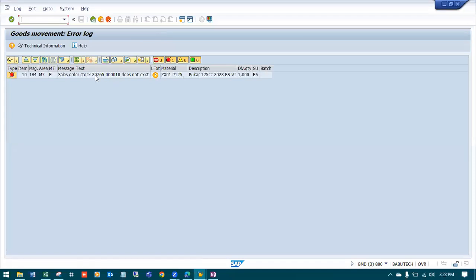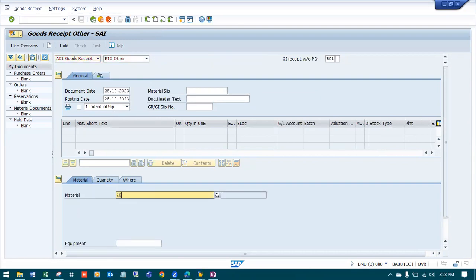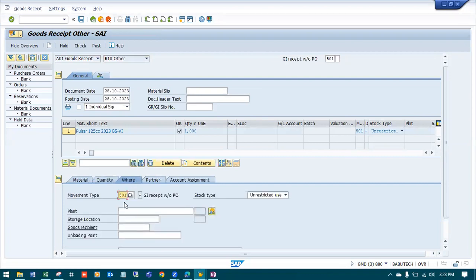Now let's manufacture that and assign to this sales order 20765. Okay. Let's maintain the stock. MIGO. Goods receipt. Others. Material. Purchase order R10. Others. Enter. Let's maintain the material ZX01 P125. This is the material quantity where we need to maintain 561 E. We need to maintain here next column E.